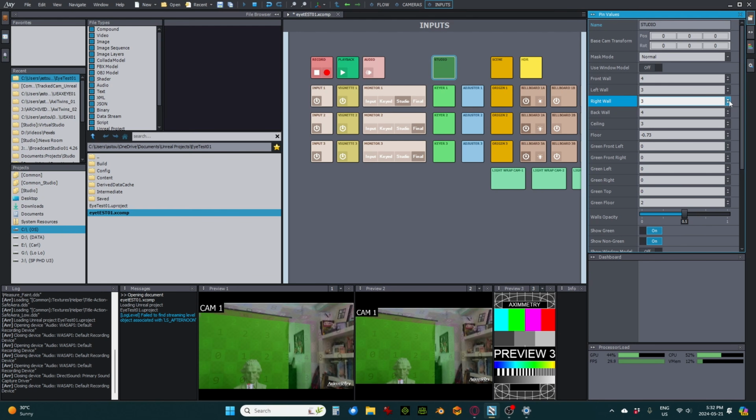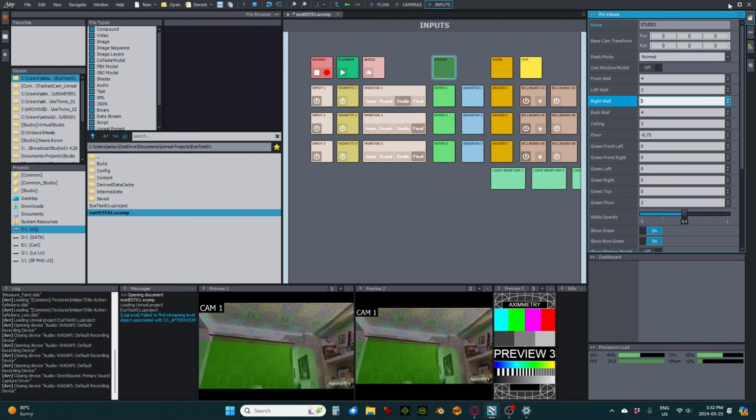Let's go up to the ceiling. I'm just going to bring the ceiling up a little bit. That looks good. We also want to do the front wall, which is what we really want it to match the back of the green screen. So I'm actually going to tilt down.